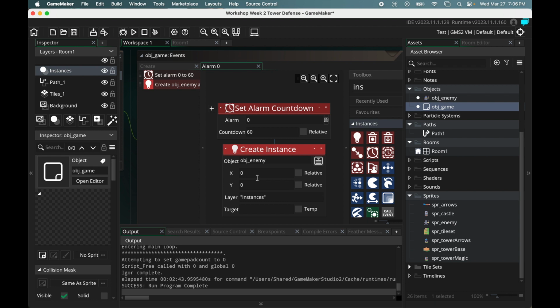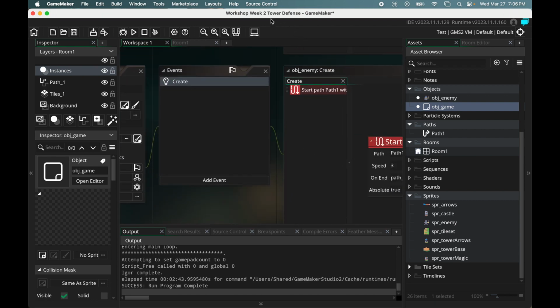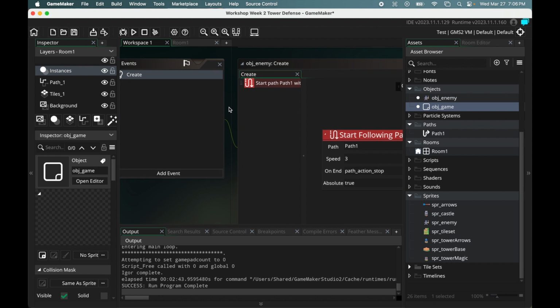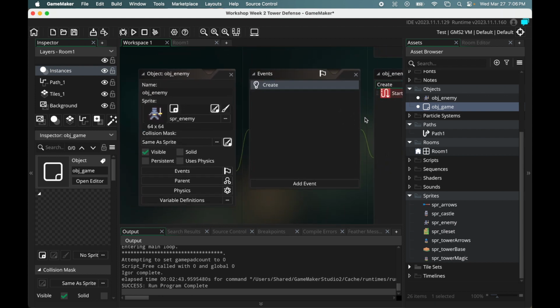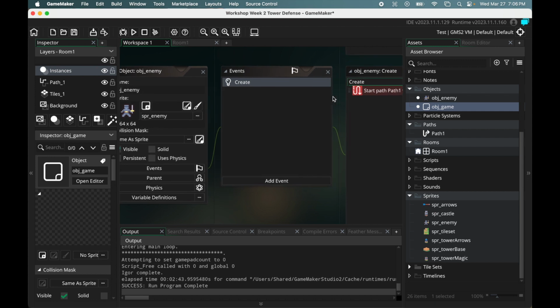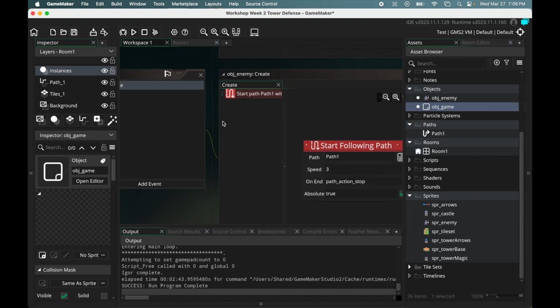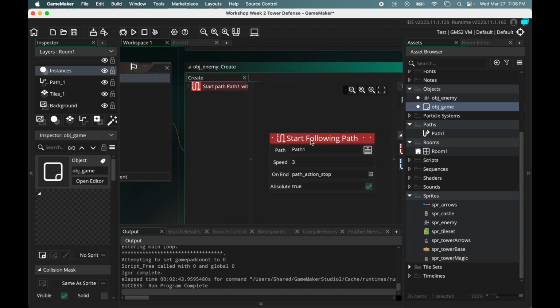I think you still have to make the enemy code itself, right? But that is really simple. Right here, this is the code for object enemy. It just has a single event. This event will trigger on each enemy whenever that enemy is created. And the only block of code for that is right here: start following path, and you need to make sure it's the correct path, its speed is free, and you've checked this absolute box down here.